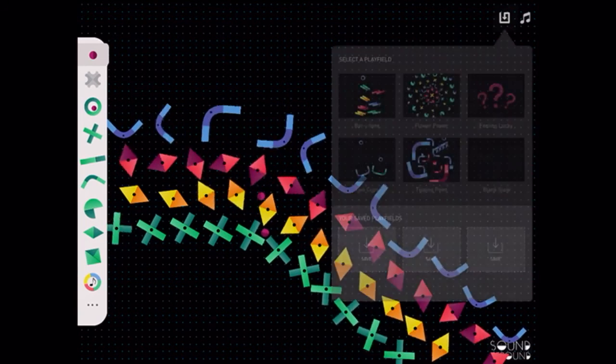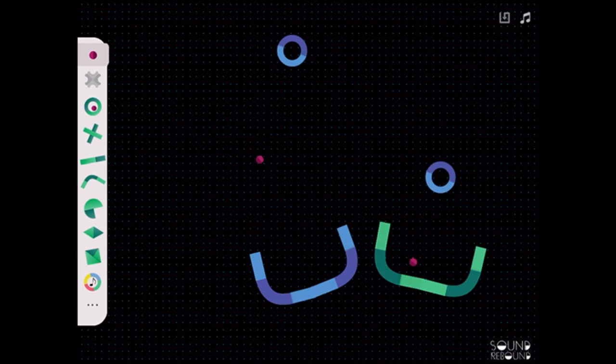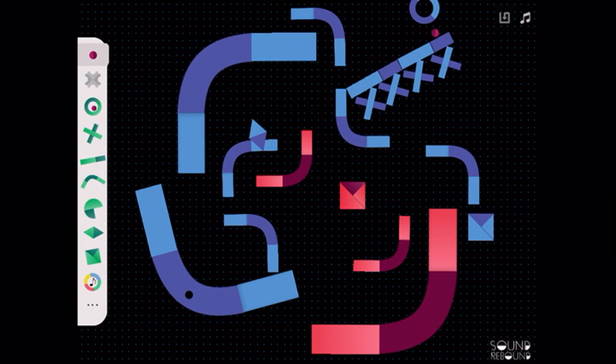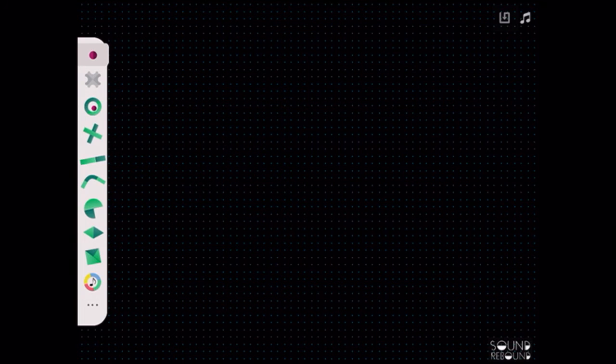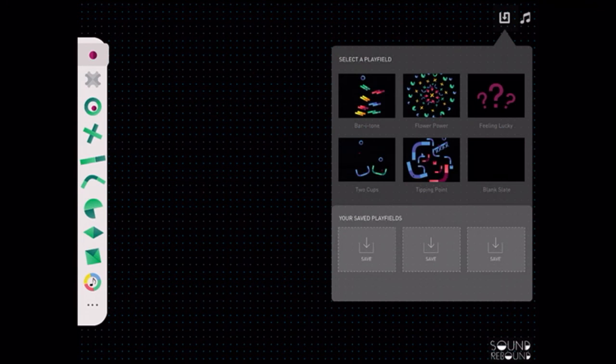And all of them kind of play different instruments, different sounds. This one is called Two Cups. Sounds like water droplets going into two separate cups. This one's called Tipping Point. And you can add as many balls as you wish. And the last option is Blank Slate. So this is where you can have fun and experiment by putting different shapes on there.